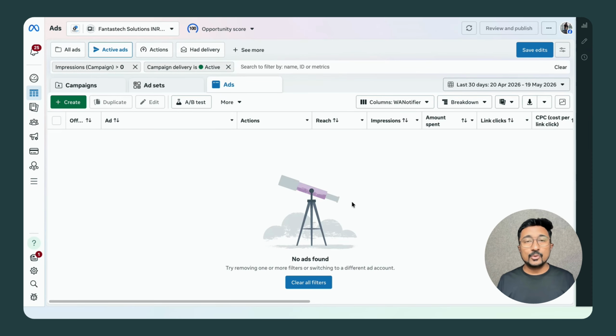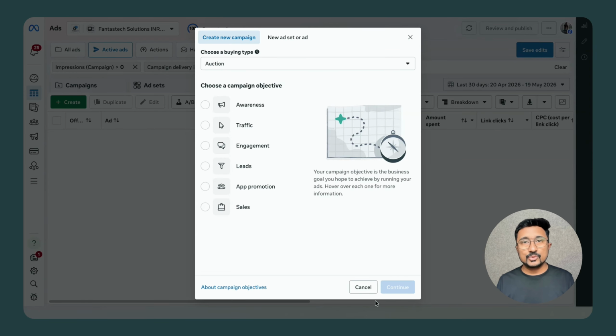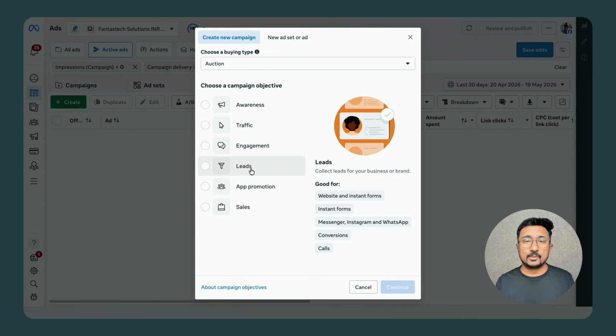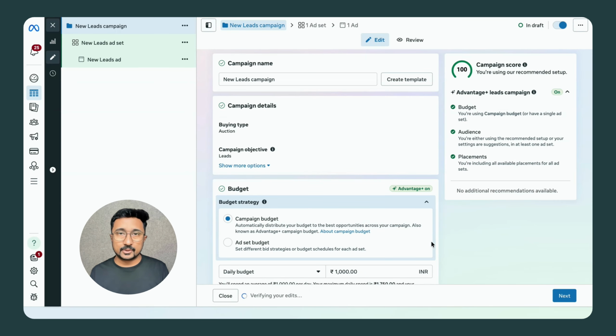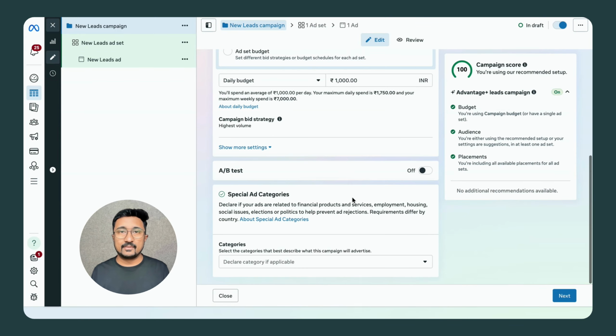To get started, go to your Meta Ads Manager and click on the Create button. Next, choose your campaign objective. You can select from all these options. For this example, we'll select leads as our objective since it's designed to capture potential customers. Next, click Continue. You'll now be taken to your campaign screen where you can complete your campaign level setup.